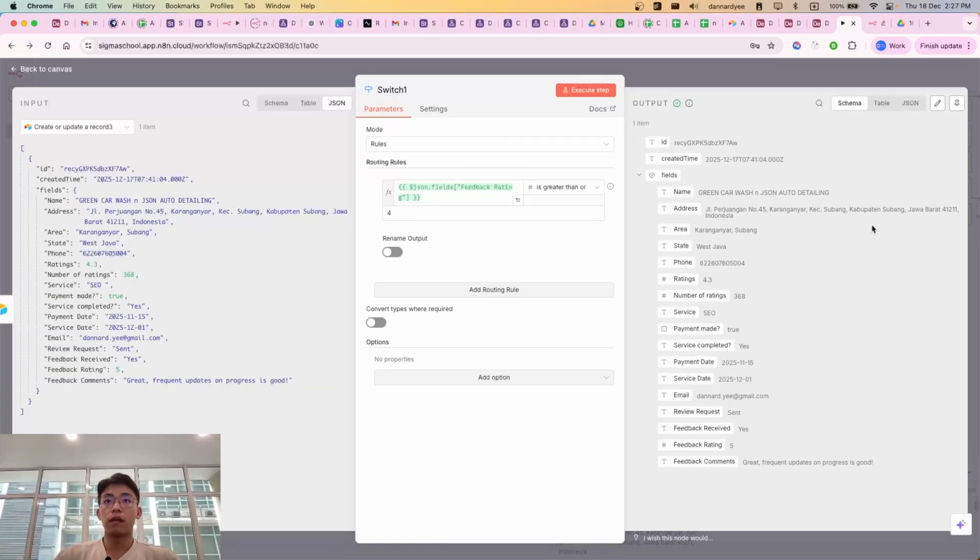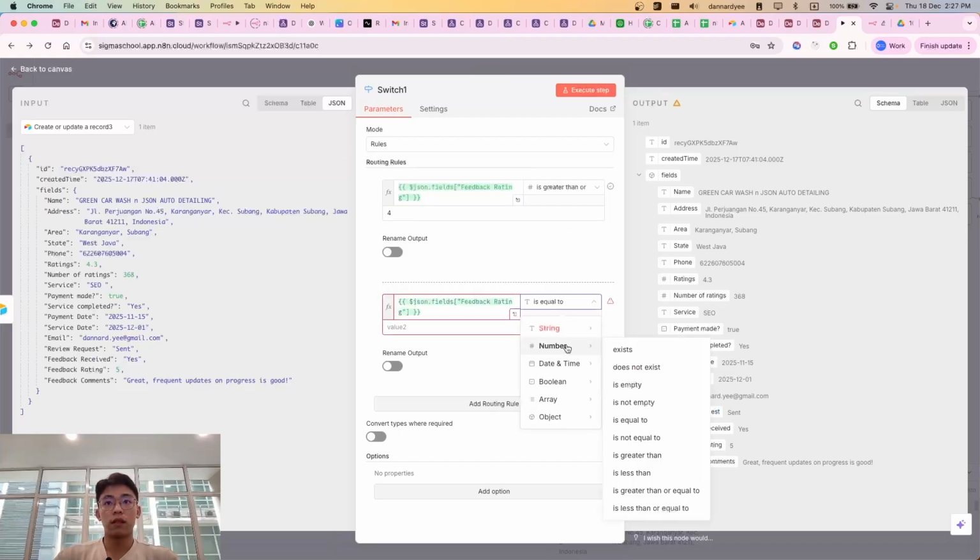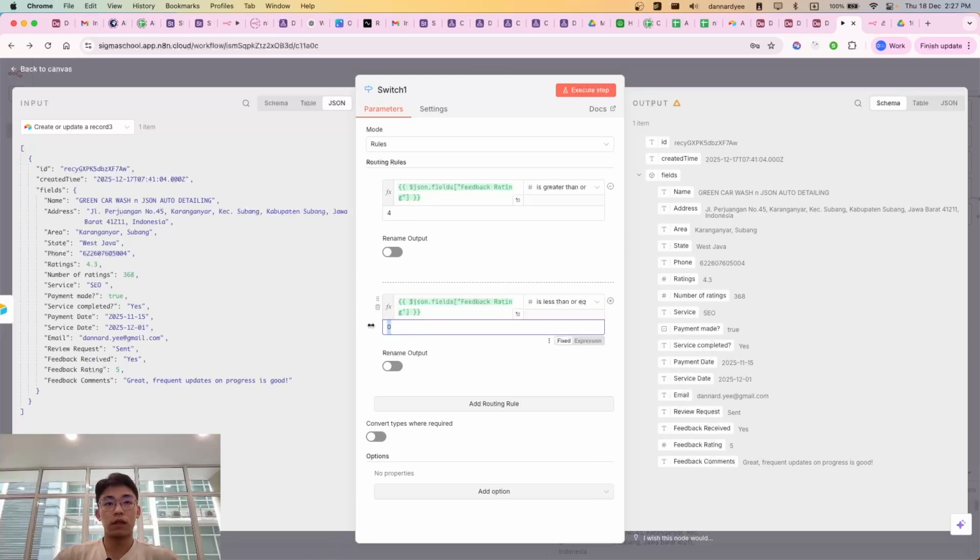Right, so you can see that the information is passed to the next stage. You can always add a different routing rule. In this case, if this rating is less than or equal to 4, right? Let's say we want it if it's 4, if it's 3 and below, right?